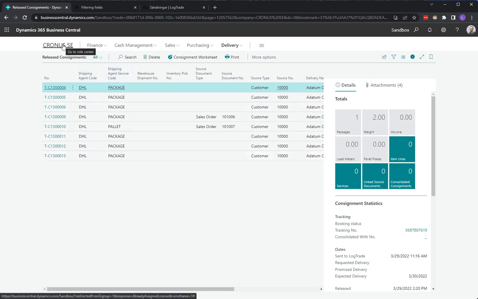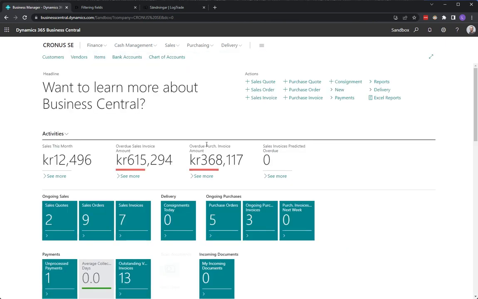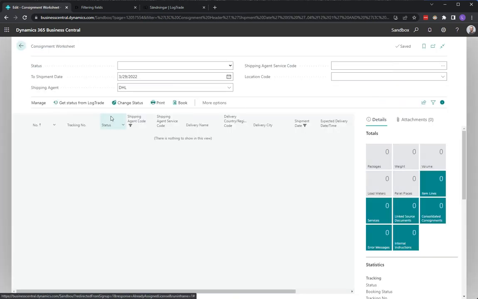So those two scenarios are the most common when it comes to the consignment worksheet. You can do printing from here. You can book consignments if you have prepared a lot of consignments and you need to book a pickup. You can use the consignment worksheet to book.